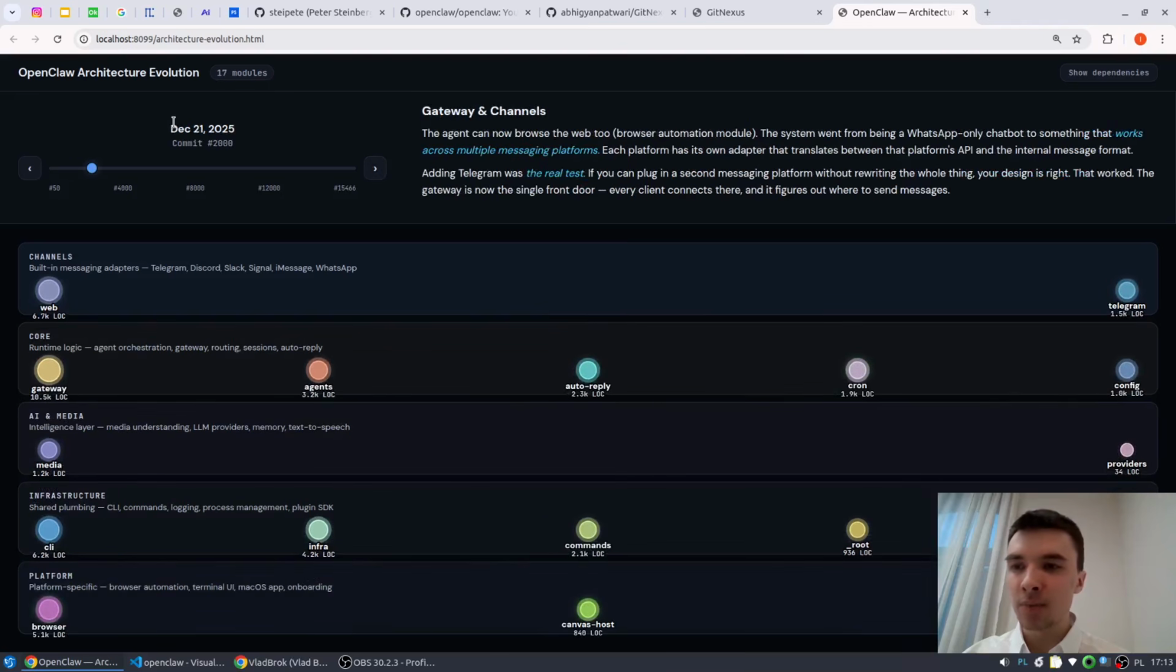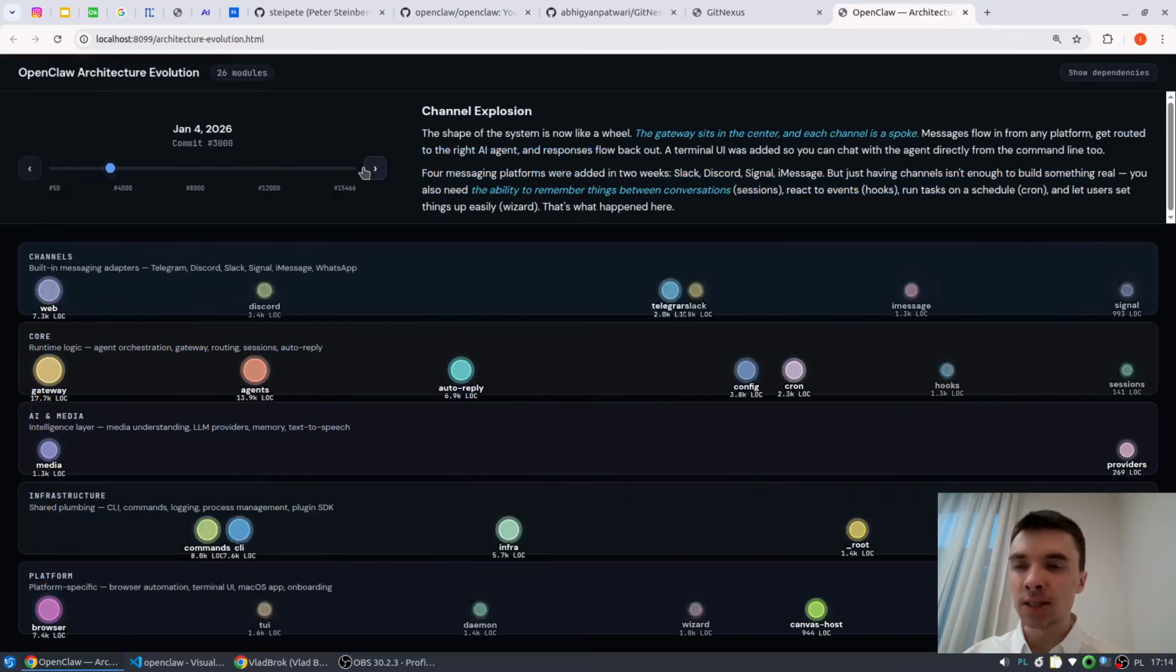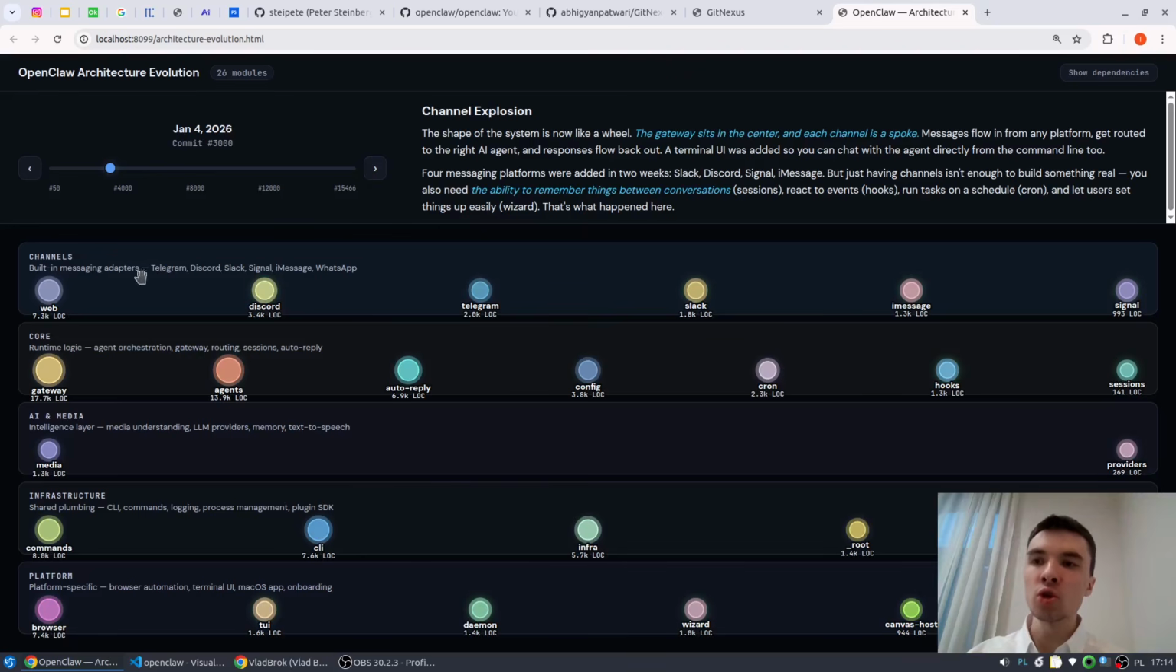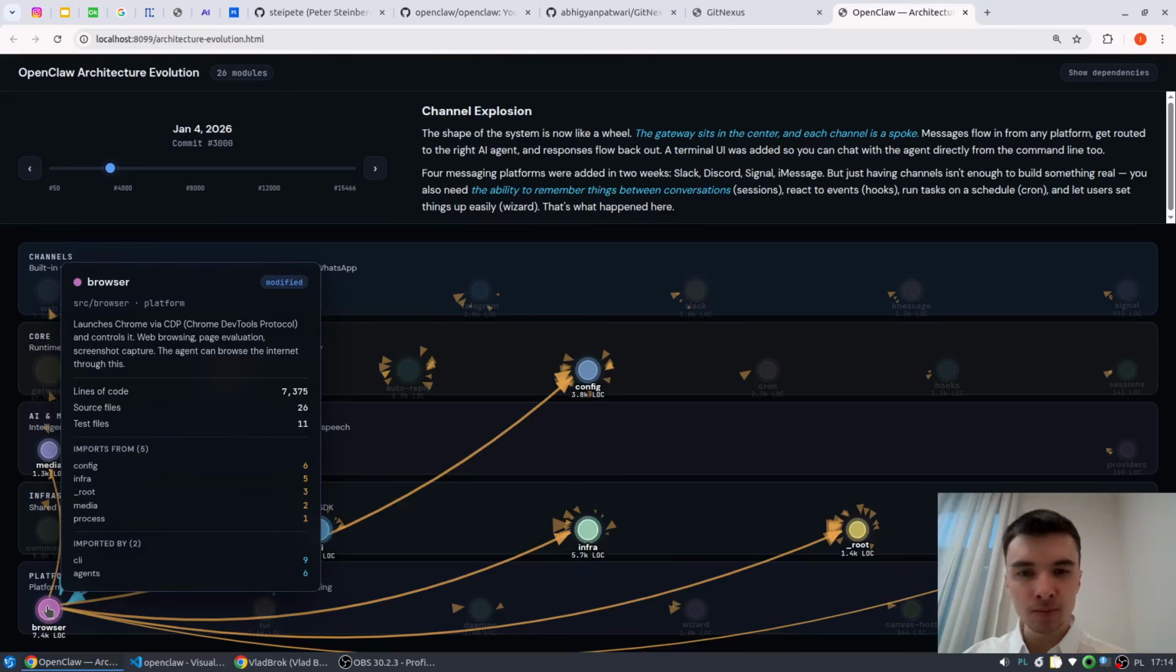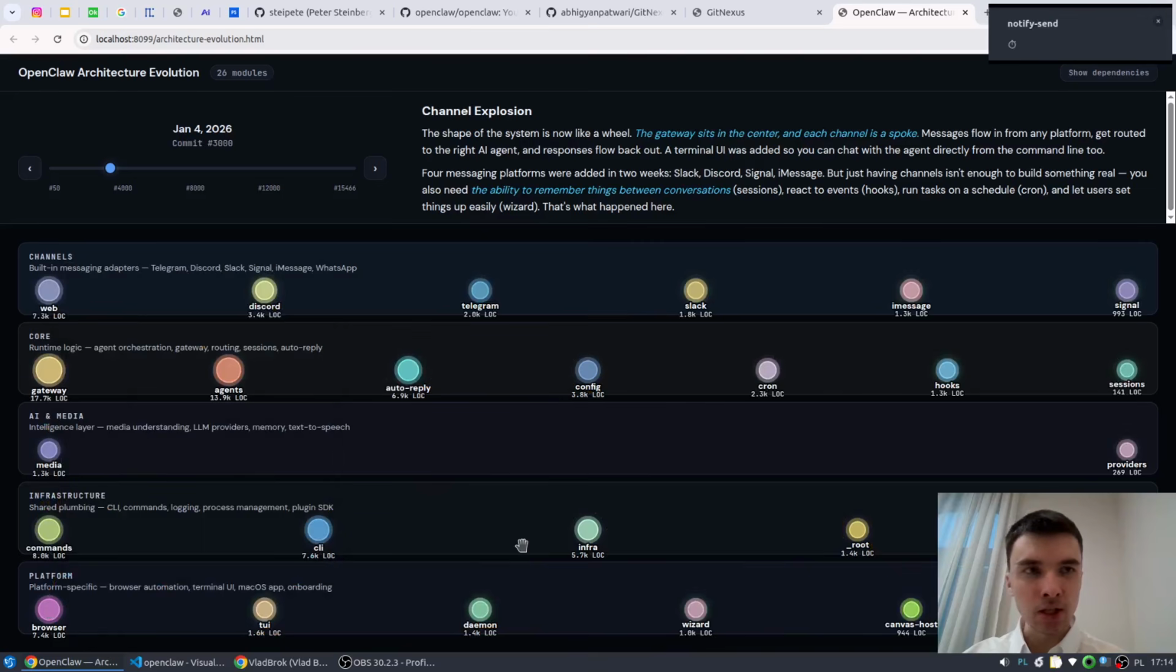Next, December 21st, we've got web browser, a bunch of new features, and you can see here this layered approach. Let's go further. January 4th. You can see here channels. We got Discord, Telegram, Slack. They were grouped under this channel. Now core, AI, media. We got browser. That's interesting.